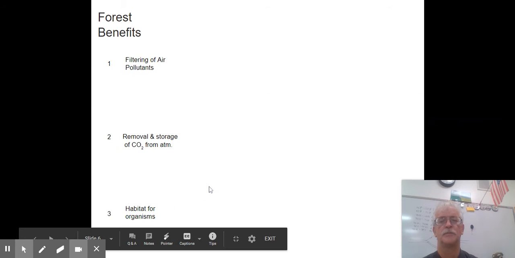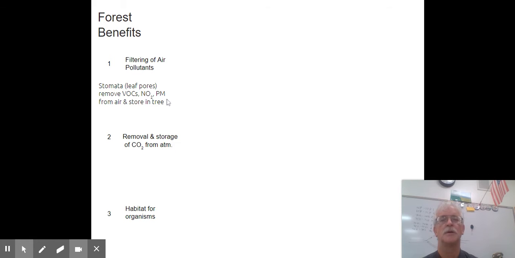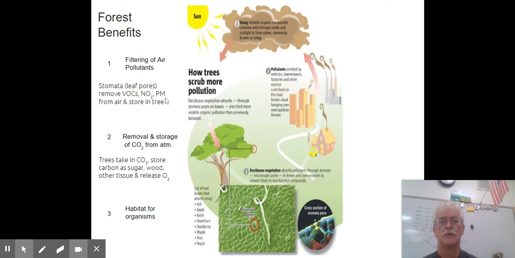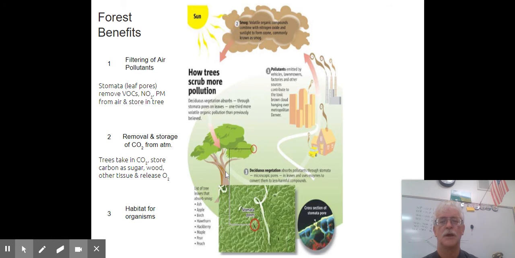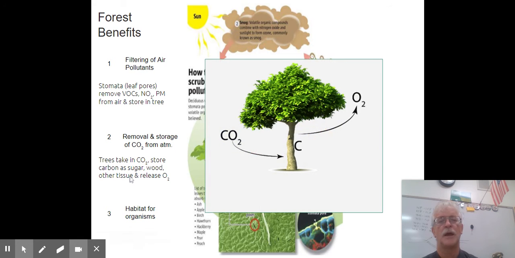Some of the benefits of forests: the air pollutants are removed. The leaf pore stomata remove volatile organic compounds, nitrous oxides, and particulate matter. It removes them and stores them in the tree. It takes in CO2, stores the carbon as sugar, and releases oxygen for us to breathe. It's also a habitat for organisms.